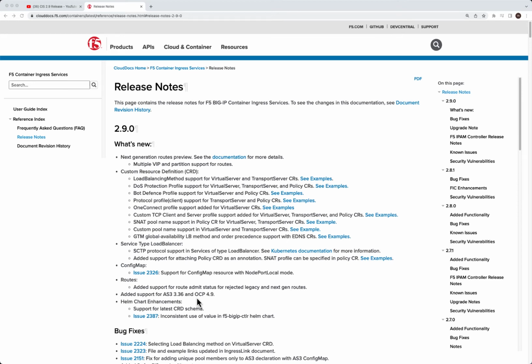Most likely it would be 2.9.1 with full validation of OCP 4.10 for both OpenShift SDN as well as OVN Kubernetes. But again, if you need more information, just reach out to me. I can get more information.